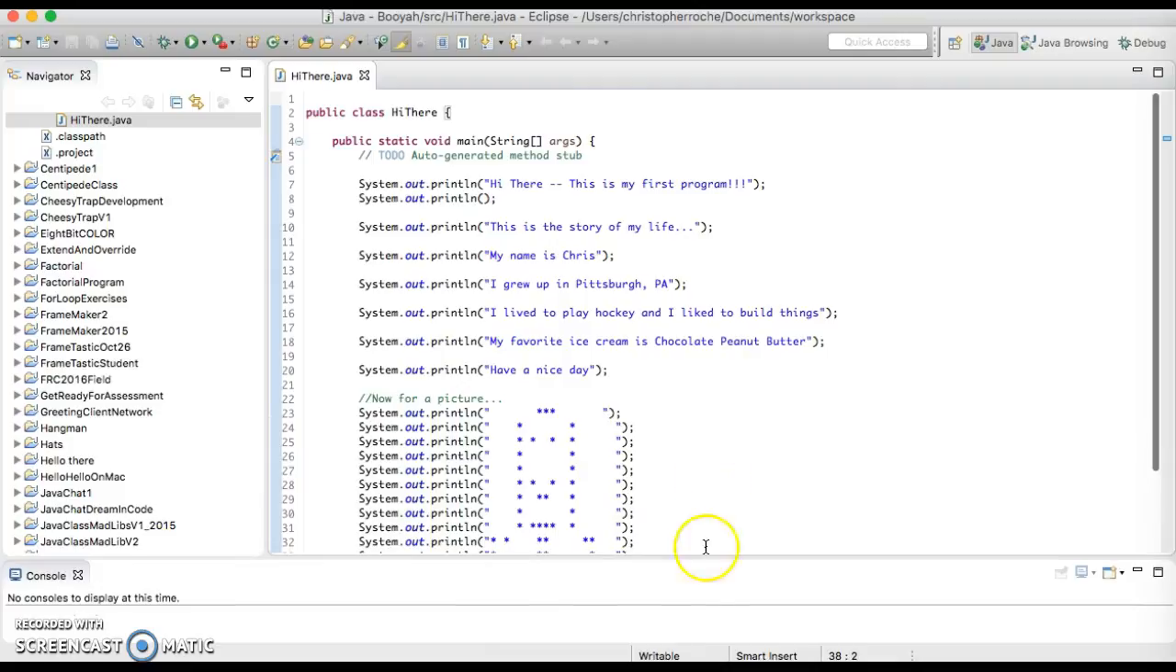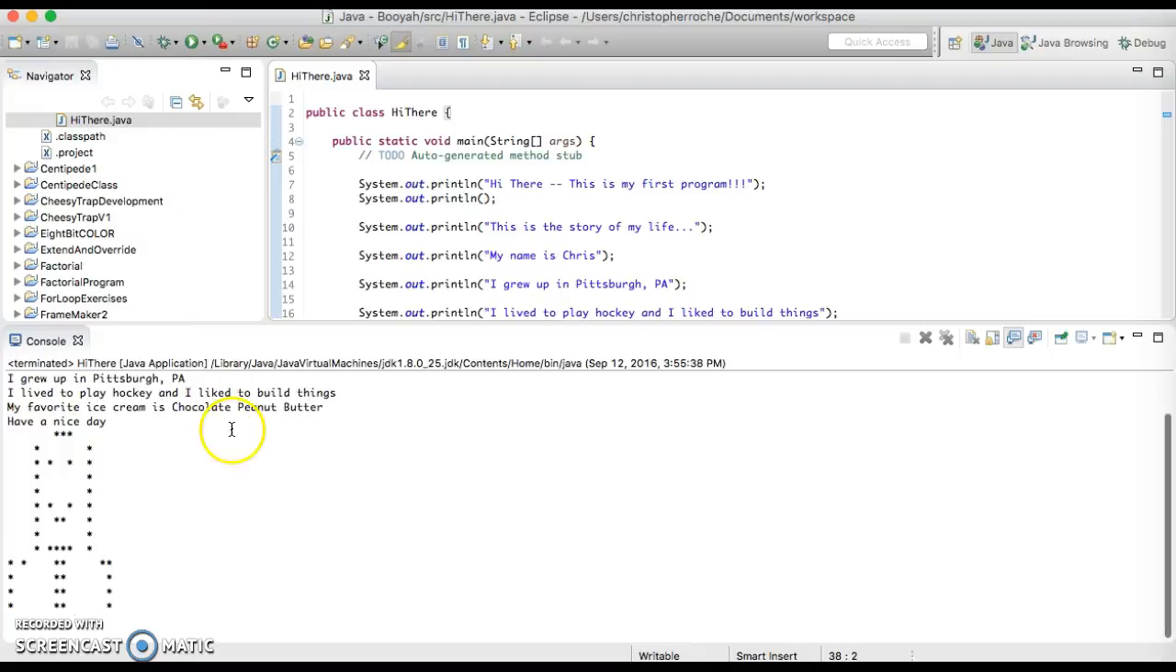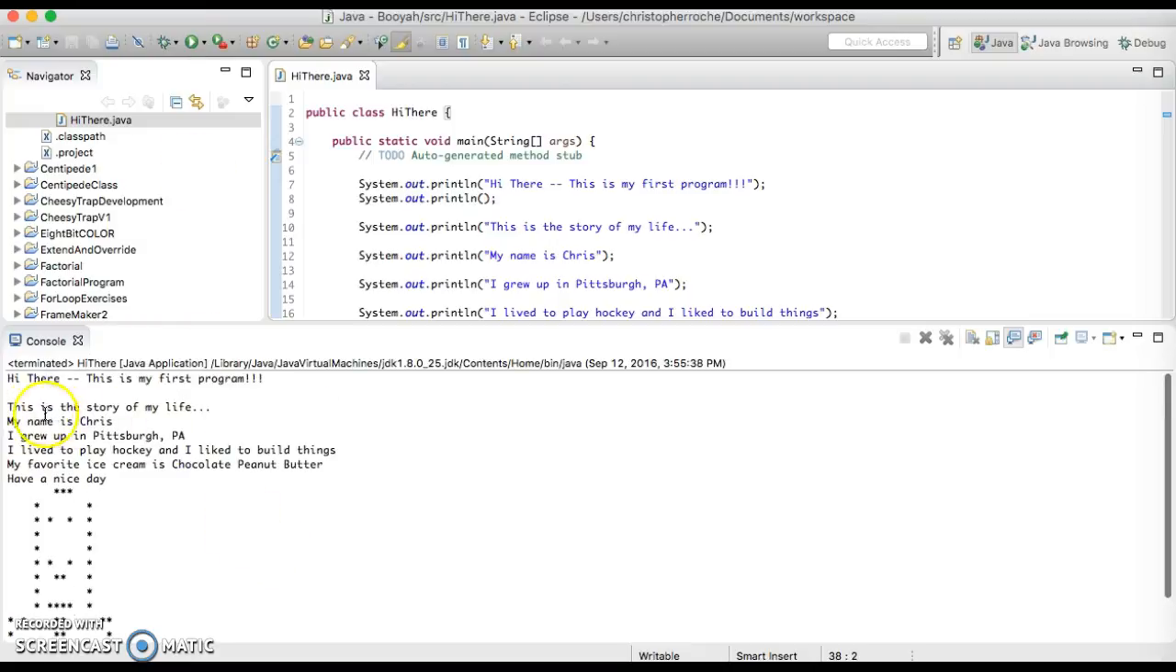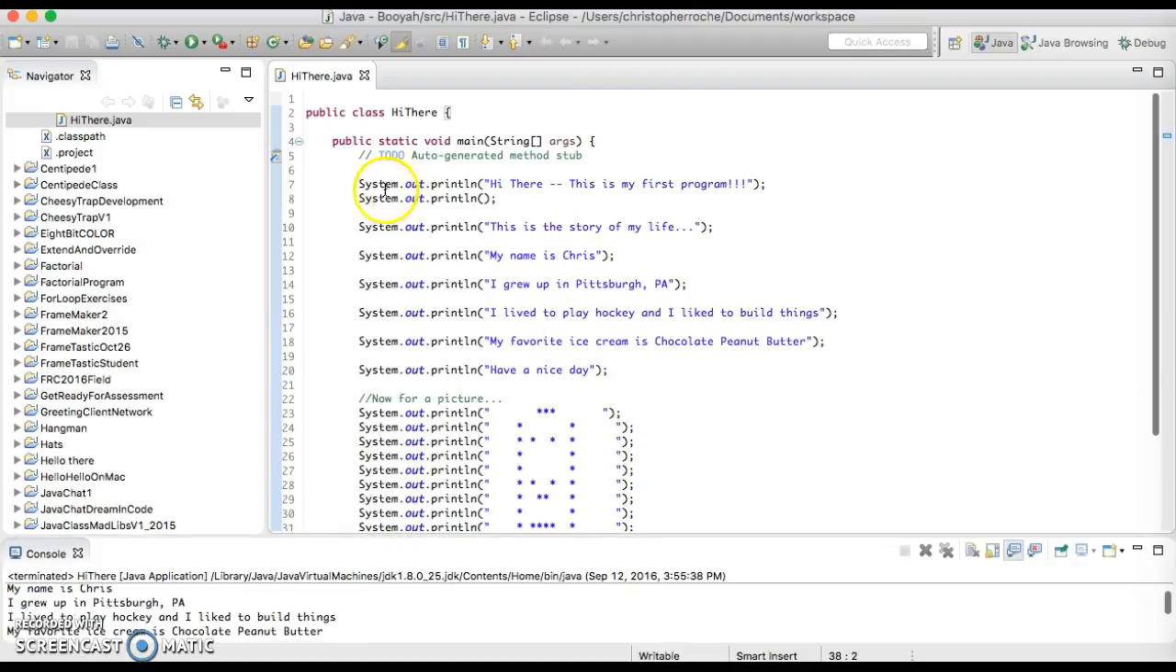And what I wanted to do is make a little bit more of an advanced picture. Right now we have something that just says, hi there, this is my first page. I wanted to give a little bit more of the story of my life. I wanted to say, hey, this is the story of my life. My name's Chris, that's me. I grew up in Pittsburgh, PA. I love to play hockey. I love the Penguins. And I wanted to draw a little picture. I wanted to show you how I would change the program right now to do something like that.